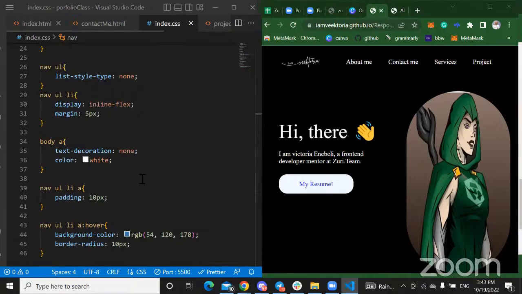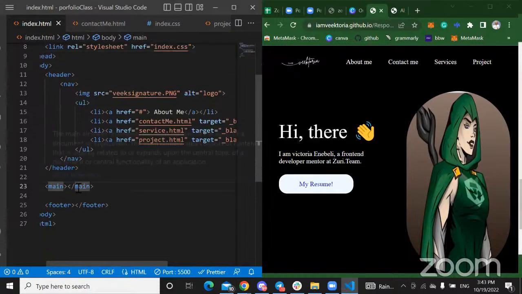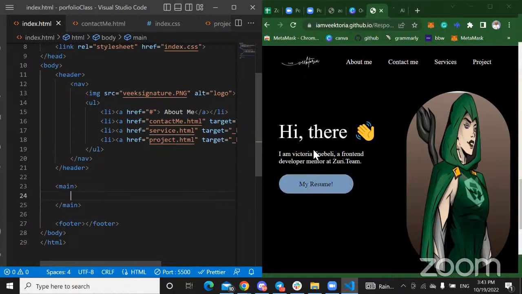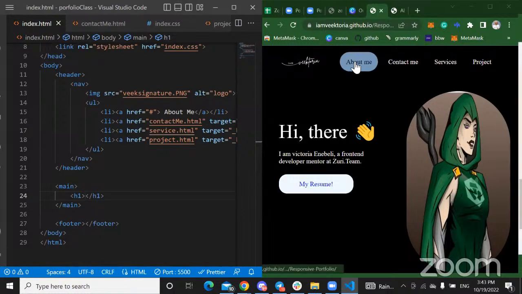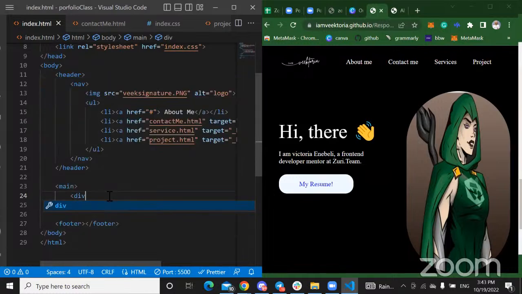So under main, we're going to have a heading tag, right? Since we're not just going to have main in this about me, we're also going to have the main tag in these other pages, then it will be wise to put this in a div, right?